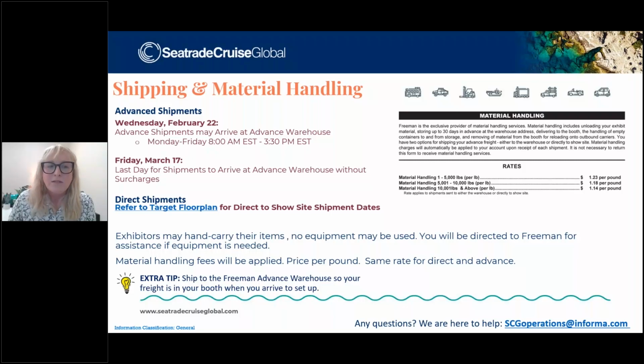There are some risks with shipping direct. There is a marshaling yard process on site, and there's really no way to tell what time your truck would be delivered. So if you ship in advance, you've got a little more certainty, but either way, the pricing is the same. So the $1.23 per pound applies to shipments that are sent either to the warehouse or at show site. So make a decision that is best for you.